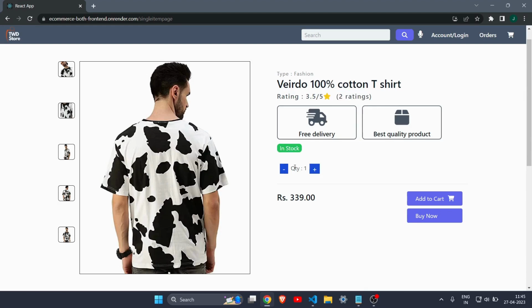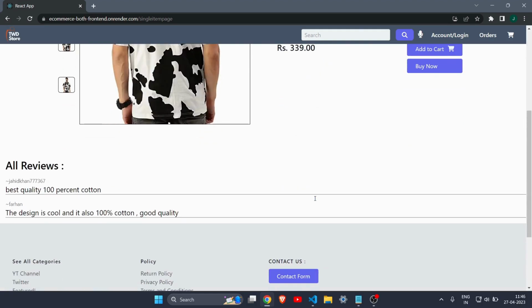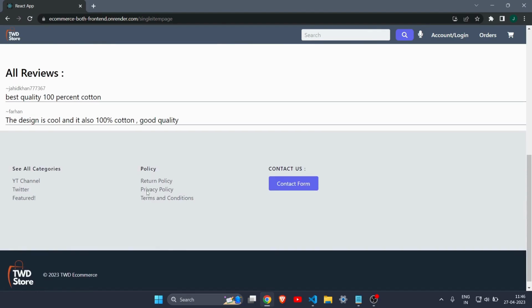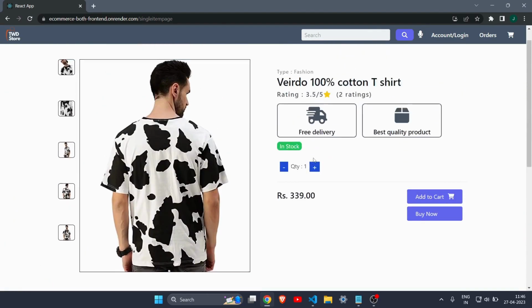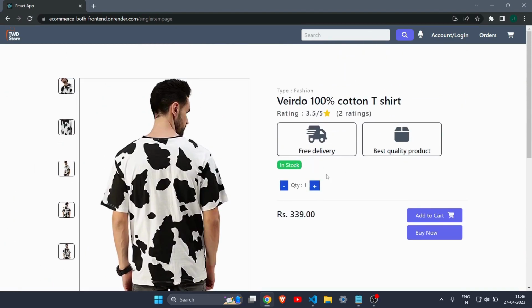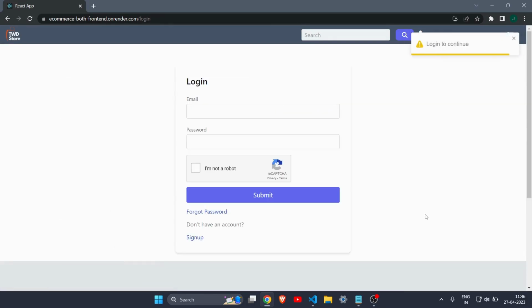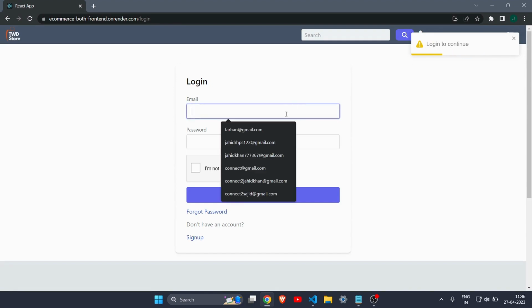Then you can change the quantity by yourself, and also see the price. It is in rupees because I am currently in India. Alright, and you can also see the reviews. So let's increase the quantity by 2 and add to our cart. I will click on this add to cart button, and as you can see it is showing me login to continue. I have not logged in, so let me just quickly log in first.